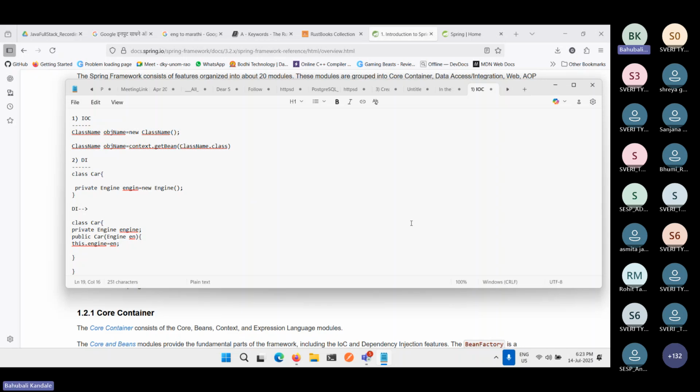So those are the two concepts we discussed. Hope you understand those two concepts. So now, before we discuss the next concept, if you have any question, you can ask.